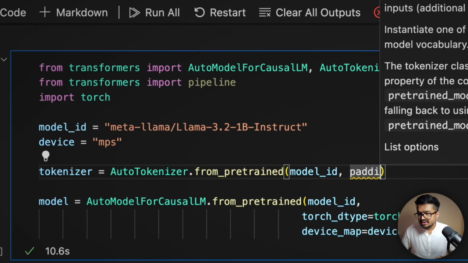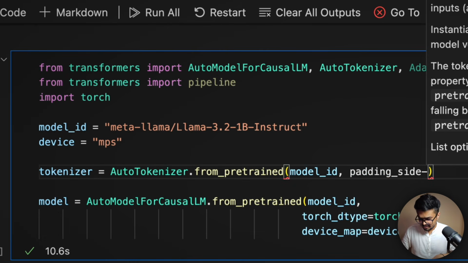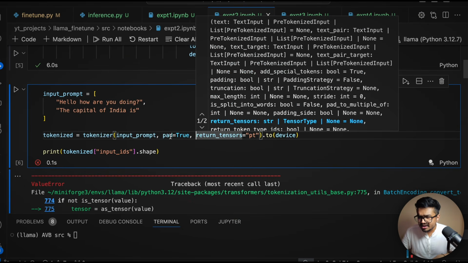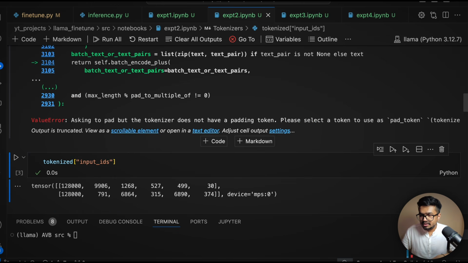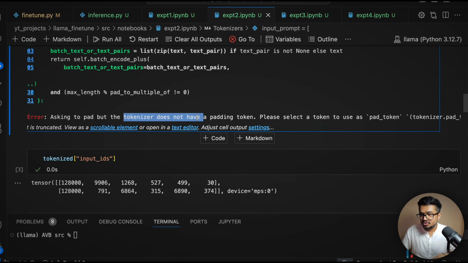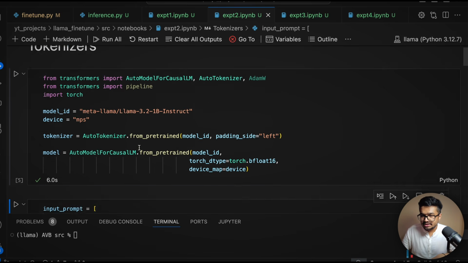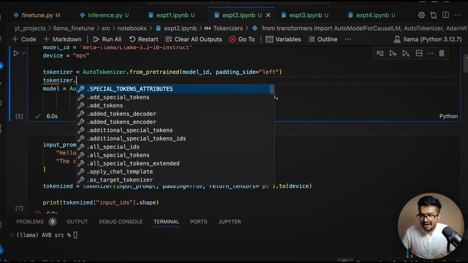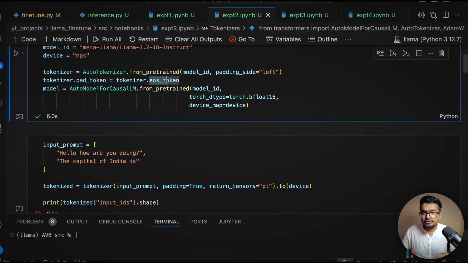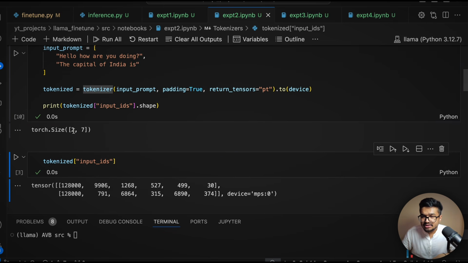One way to do this is just say padding_side equals left. And here we're going to say pad equals true. Is it pad or padding? I think it's padding. Well, now it's saying something else: the tokenizer does not have a padding token. Well, this is also pretty simple to fix. We are just going to say tokenizer.pad_token equals tokenizer.eos_token, the end of string token. A lot of these language models don't come with a pad token off the shelf. So to do padding, you basically have to say that the end of string token is the pad token. And now if we run this, indeed it's 2,7.